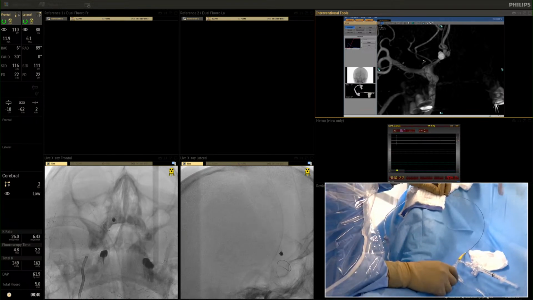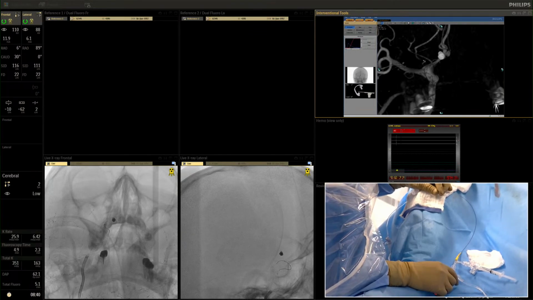Yes, it's better to navigate in a straight vessel than an angulated one.